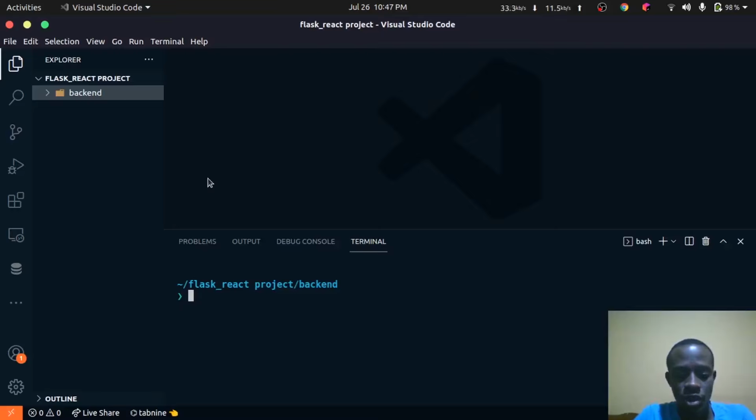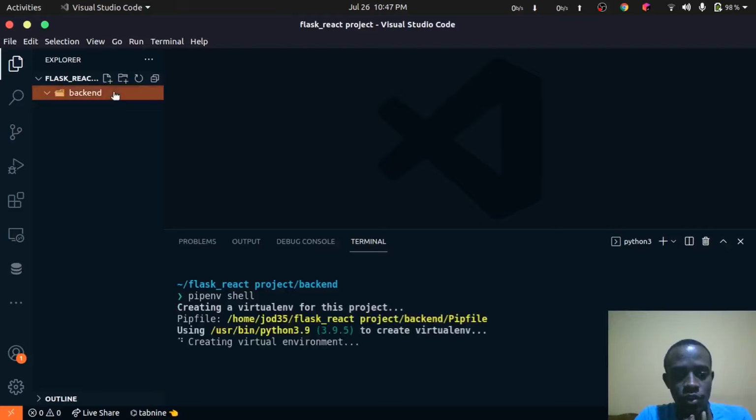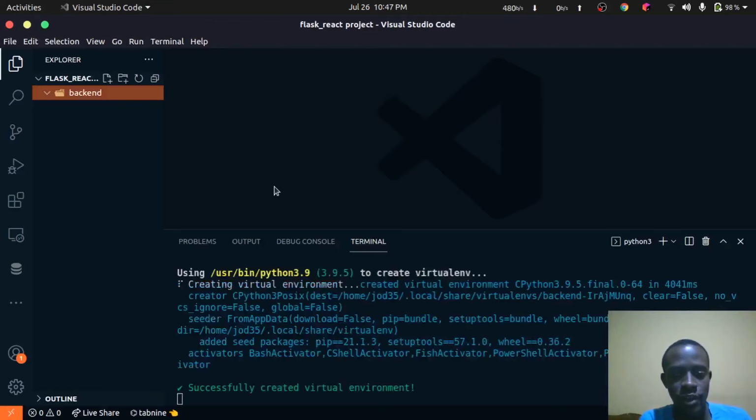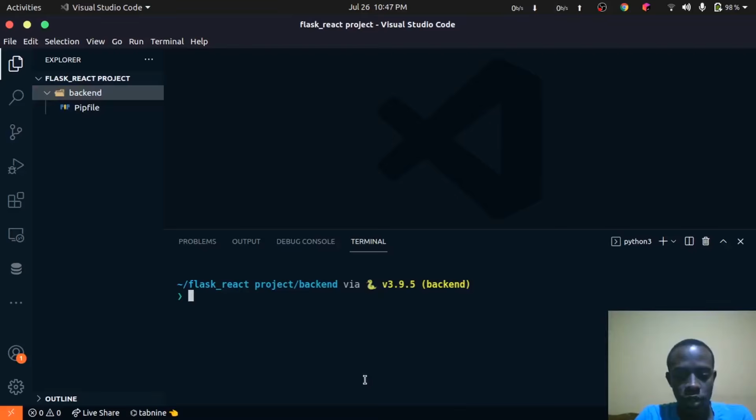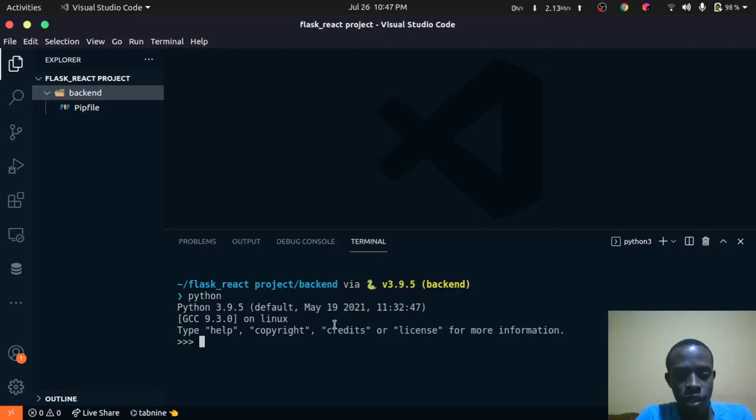So I'm going to create a virtual environment by saying pipenv. Actually, I'll just first create a virtual environment by saying pipenv shell. Then this is going to create our virtual environment within this folder. So when you open up this folder, we are going to have a Pipfile. So this has created a virtual environment within this folder. I'll try to check for the Python version, and you have Python 3.9.5.